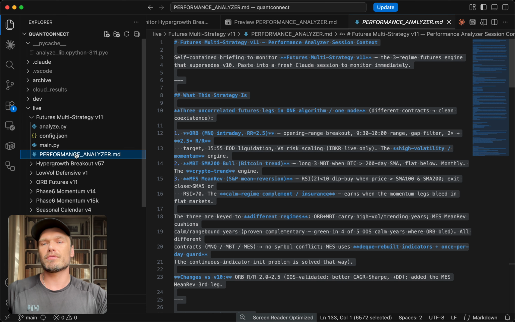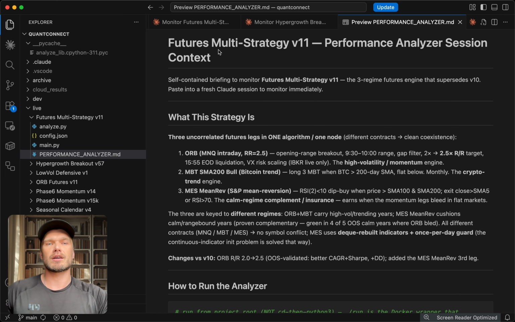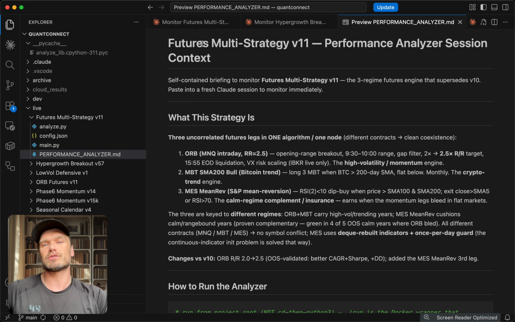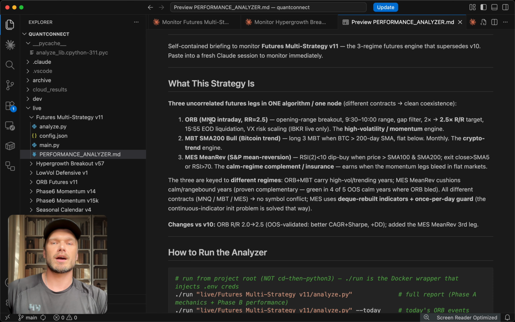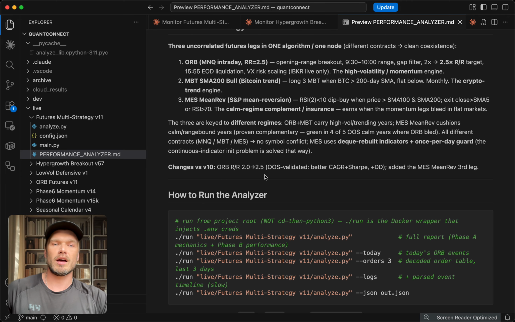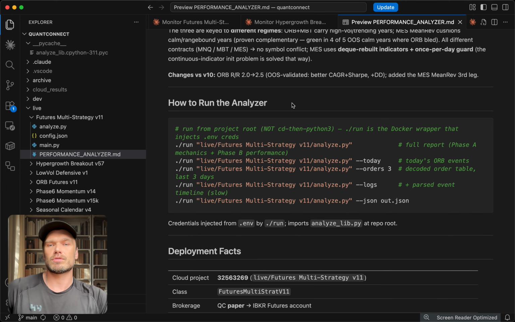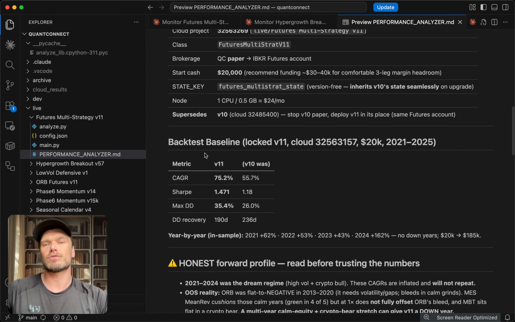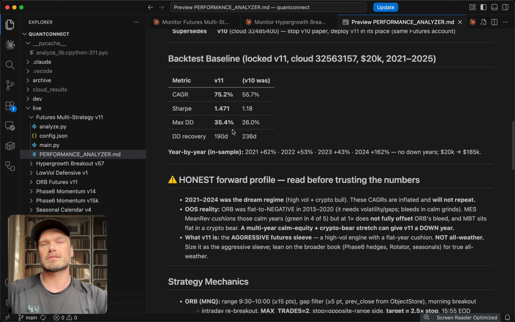And then I also have this performance analyzer file, which has the following content. It contains all the information about the strategy: what the actual strategy is, what the strategy consists of, what kind of asset class it trades, under which conditions, how to run the strategy, all the deployment facts for the strategy, and all the backtest baselines for this strategy.